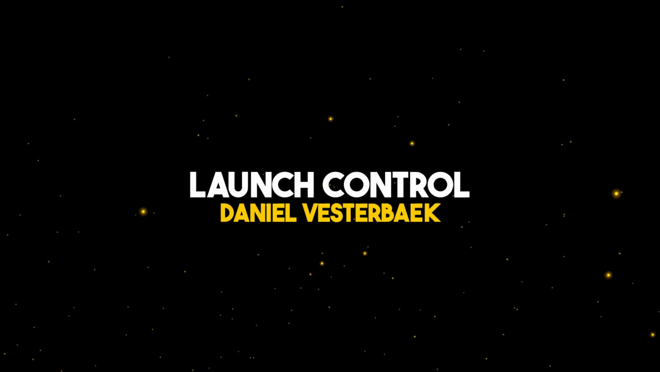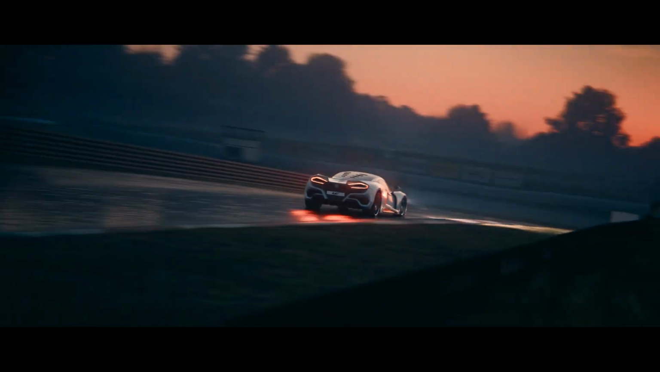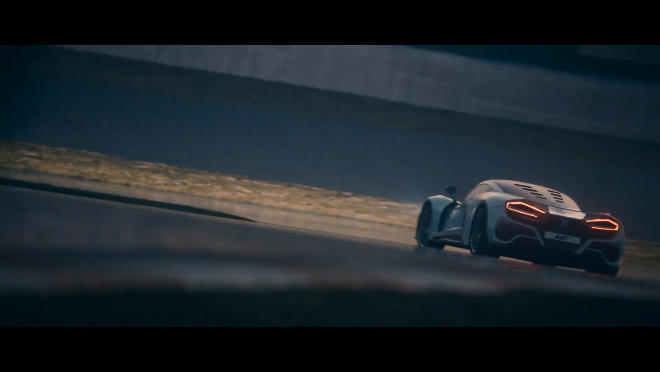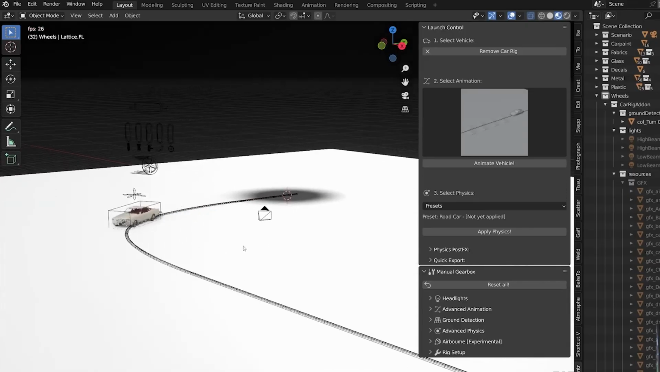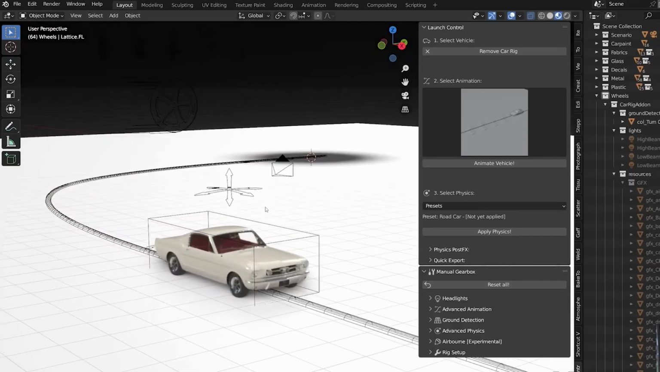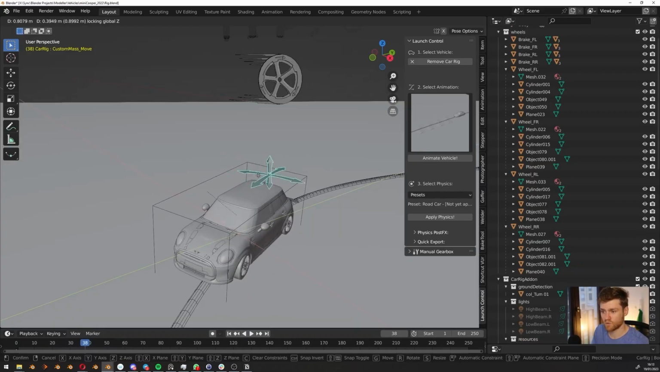In a similar vein, we have Launch Control. So if you've ever tried animating a car with full physics and had some problems, then Launch Control might save you some headaches. Instead of relying entirely on physics, which can be unpredictable, this add-on lets you animate the car first, then add physics effects on top.